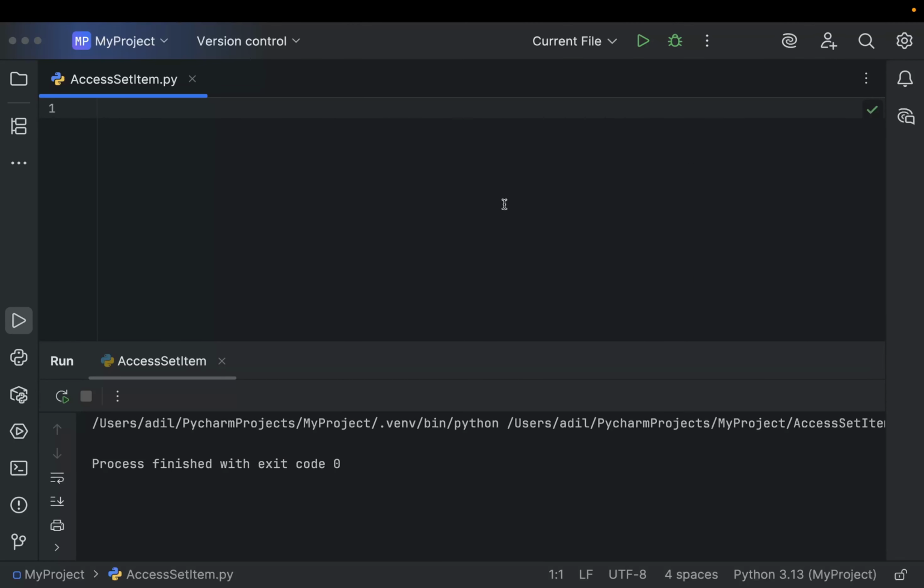In the previous video, we learned about what sets are and how they're different from lists and tuples. Today, we are going to learn how to access items in a set. Now, here's the catch. Unlike lists or tuples, sets are unordered and unindexed, which means you can't use index numbers like set, then square brackets and pass an index like 0. But you can still access the items in useful ways. So let's break it all down.